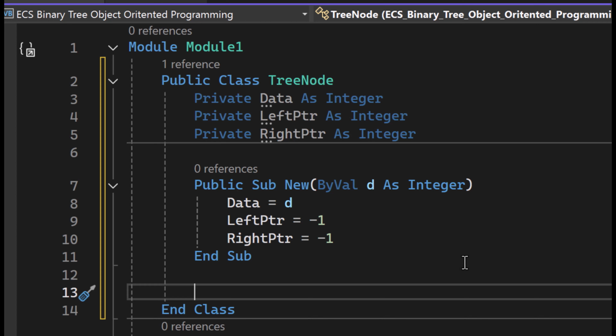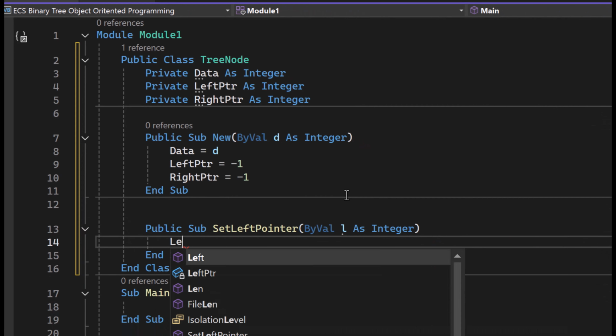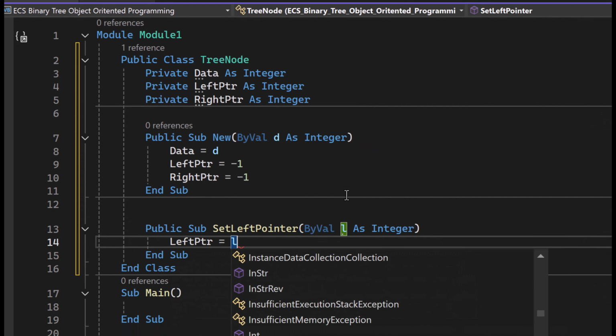We cannot directly access them, so we use set methods to do that. So I'm going to do public sub, and I'm going to do set left pointer. And it does take a parameter. I'm going to do ByVal L as integer. And all I'm going to do is set my left pointer equal to L.